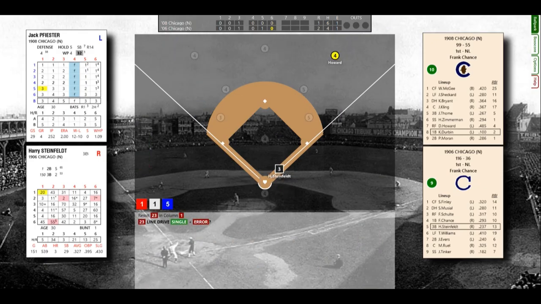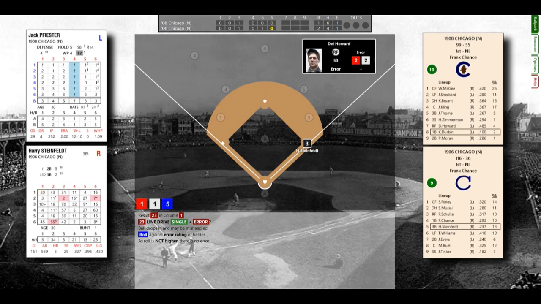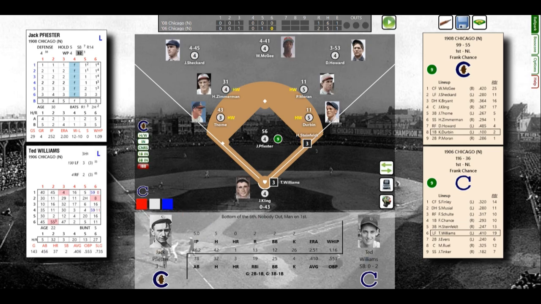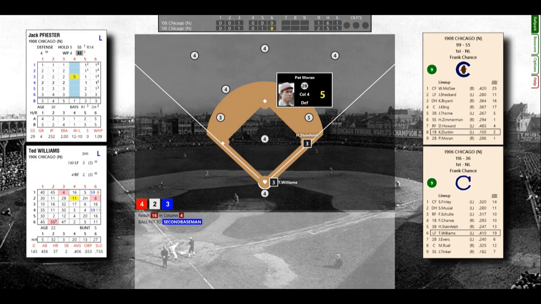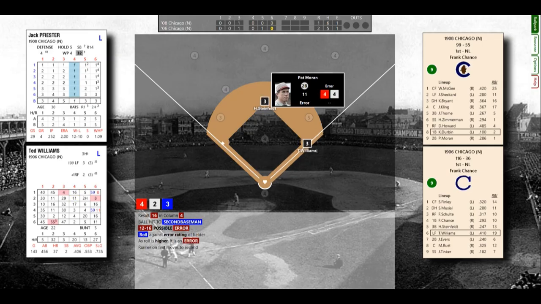That's it. Let's go down, make it in. No outs, man on first. Oh, Michael, no. Ted Williams hits it to second, and ooh. Yeah. So Moran makes it to second base.